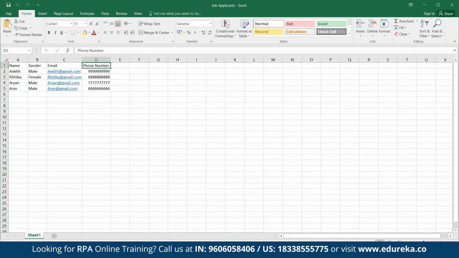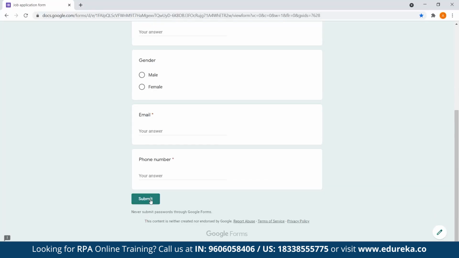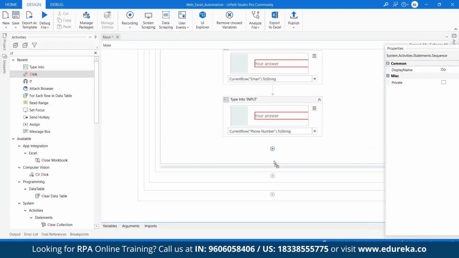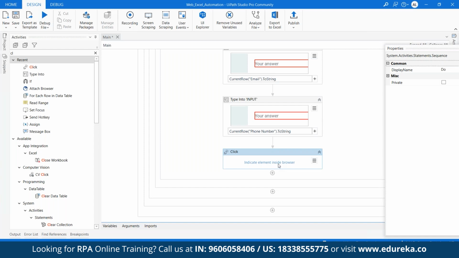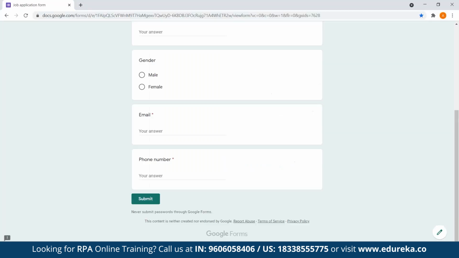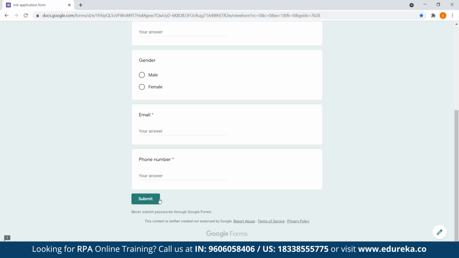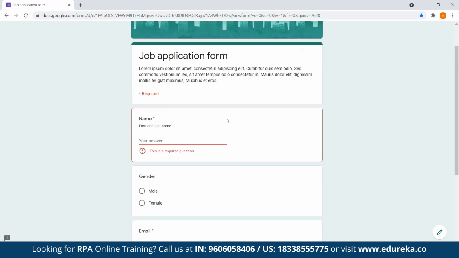After this, what I have to do? I have to click on submit, right? So we have a submit button here. I have to click on this submit button. So I'll use the click activity, go and click submit here. Done.